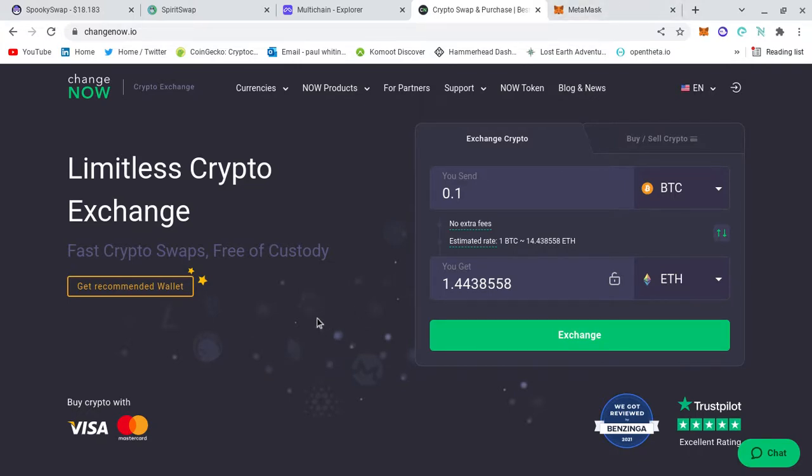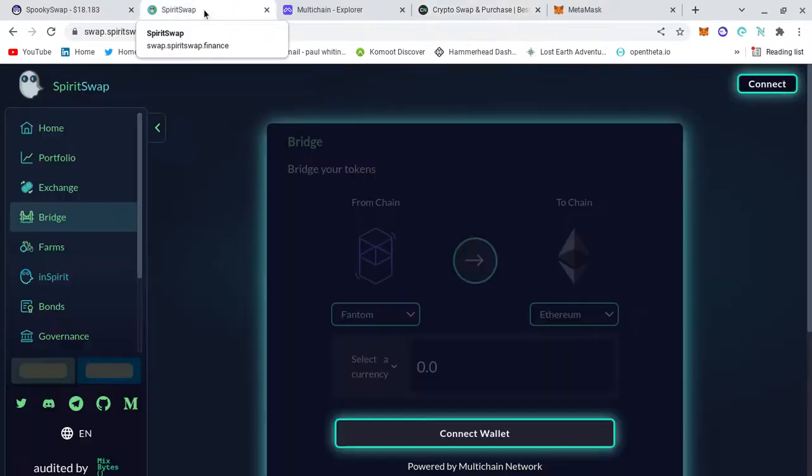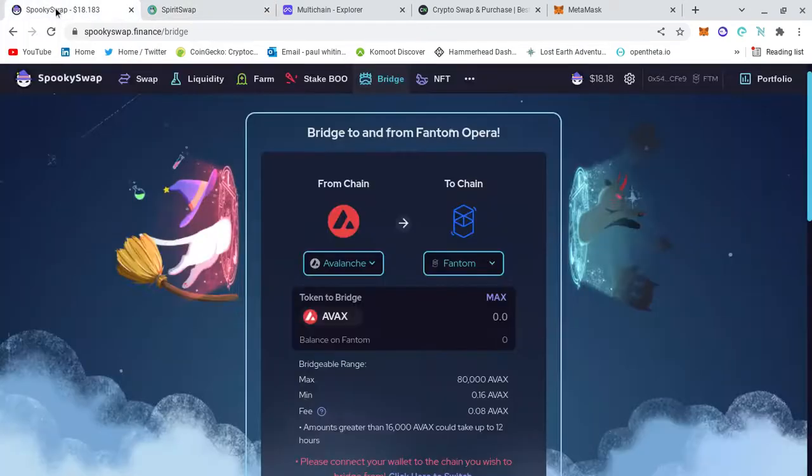I'm going to show you how to do it the normal way, what people do once they get comfortable with using a bridge. So you've got two options. You've got Spirit Swap, I haven't connected my wallet yet, and you've also got Spooky Swap. Now this is what I've done with my AVAX to Phantom. So guys, all you would do is you'd find the bridge asset. Obviously you've connected your wallet and just say you want to swap your AVAX or Avalanche for Phantom.